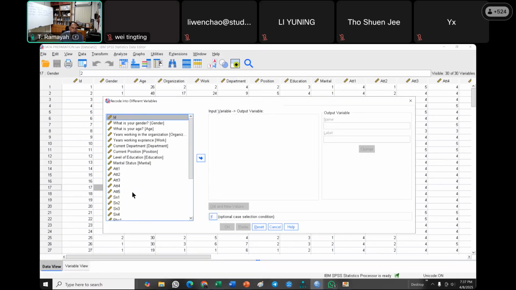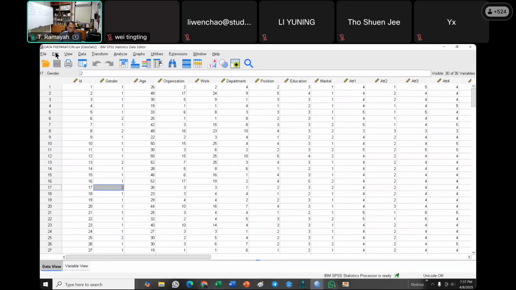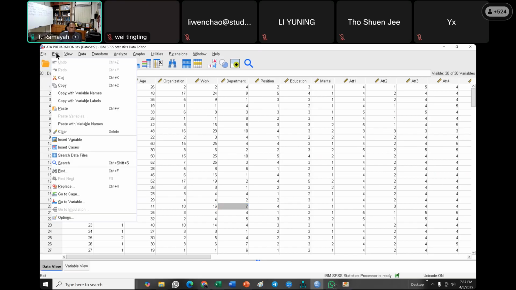Okay. Do you have these long labels? We can actually change them. What you do is like this. Go to edit, and then you have options. Edit options.